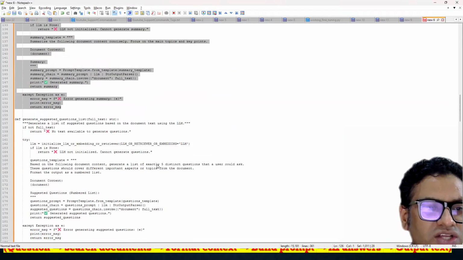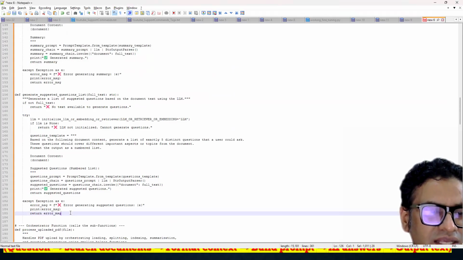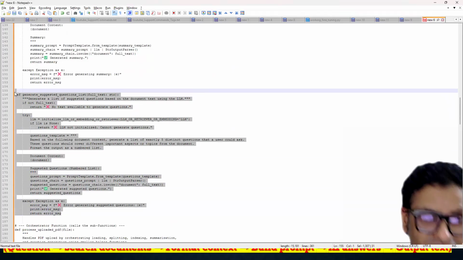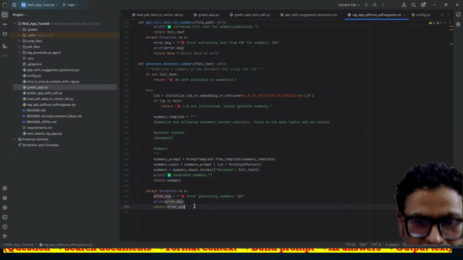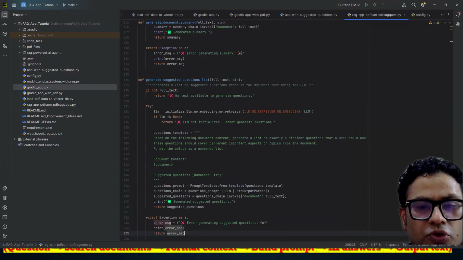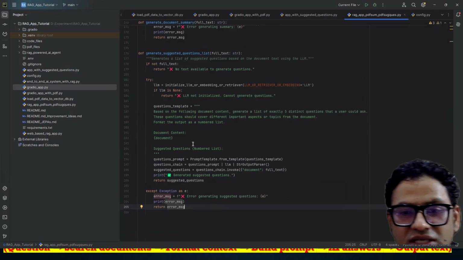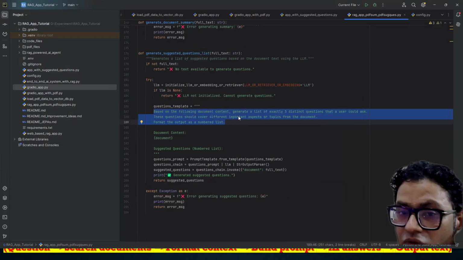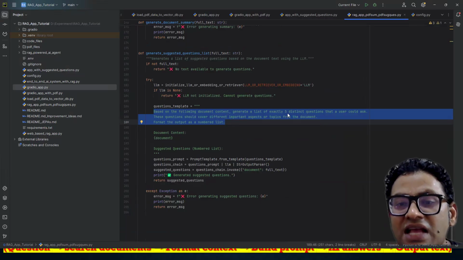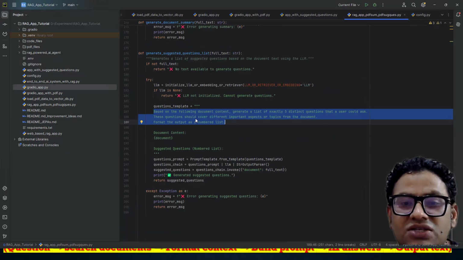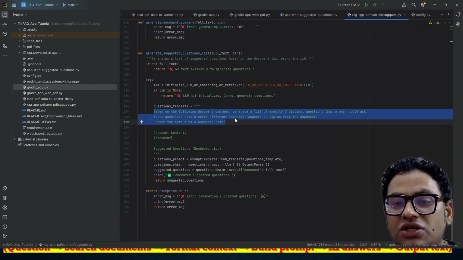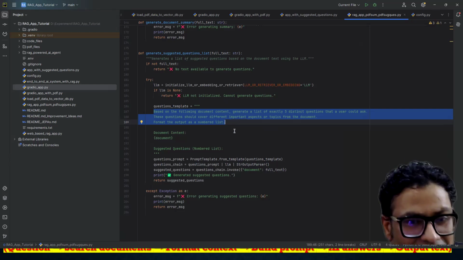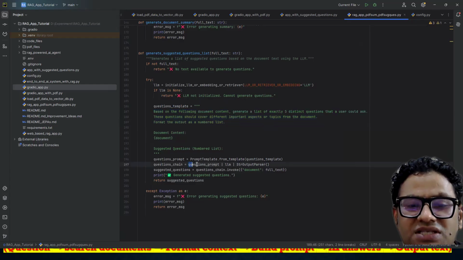Okay. The next function is generate questions. The logic is the same; the only thing is the prompt is different. Here, if you see what we are doing, we change our prompt, and based on the document content, we need a list of exactly 5 distinct questions. These questions could cover important aspects of the topic from the document, which completely makes sense. The rest of the logic is pretty much the same. The only difference is the prompting.